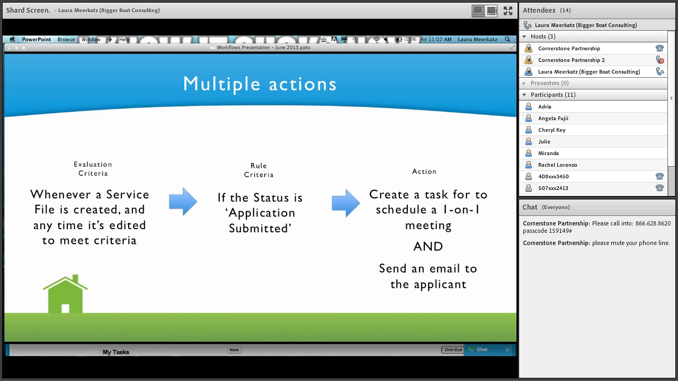You can have multiple actions that are associated with one rule. So in the condition that the status is application submitted, you might actually want to do a couple of different things. You might want to create a task for your staff person, schedule a one-on-one meeting, but you might also want to just automatically send out an email to that applicant to say, hey, thanks for applying, we're going to be in touch with you soon. And you can automate all of that process.